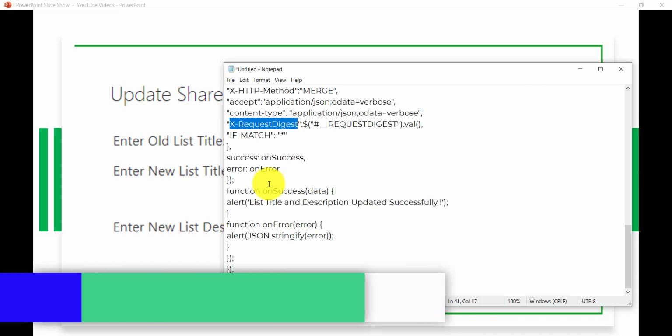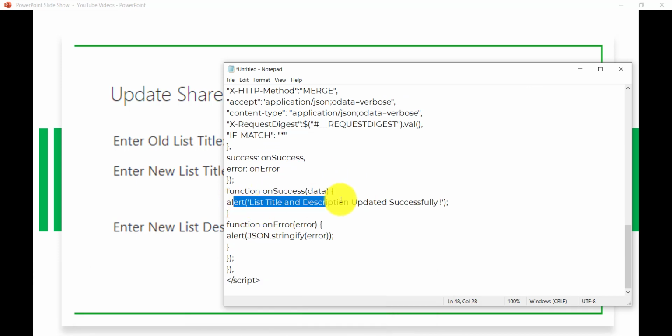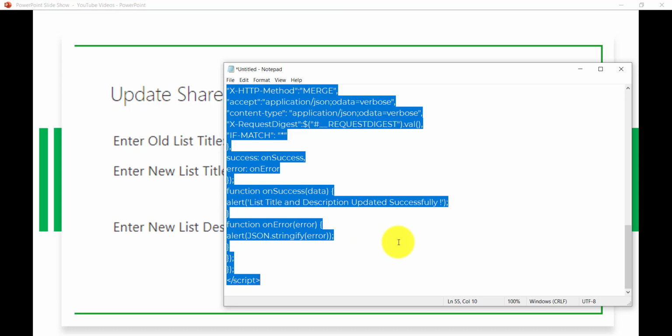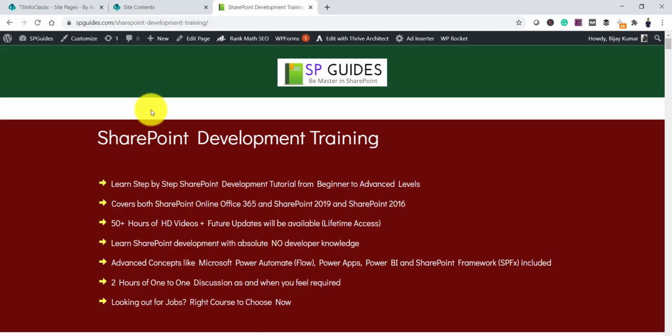And then on success and on failure, we just have an alert method here which will display that the list description and the title has been updated, and if there is any error, then it will show that there's some error. So I'll now copy this code. I just copied the entire code, and then I'll open my SharePoint site.